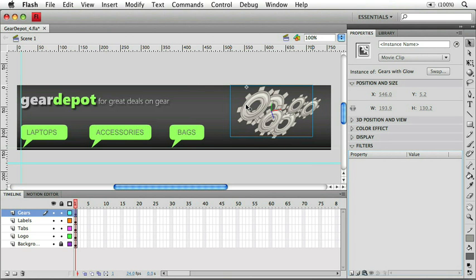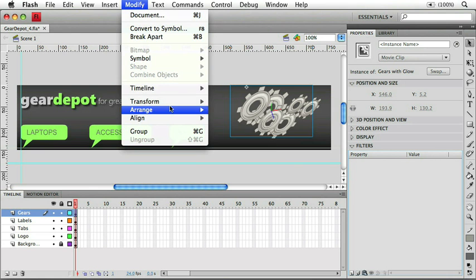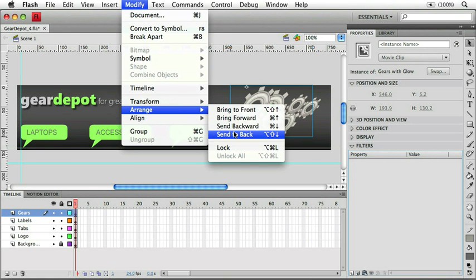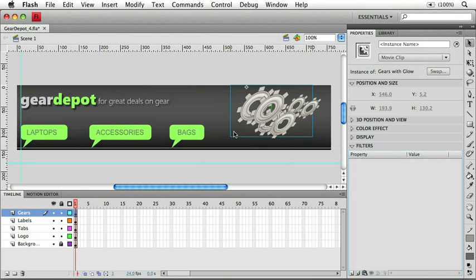Now what I'd like this to do is, since it's going to serve as the shadow for the original movie clip, I actually want to tuck this behind the original movie clip. Leave this selected, and let's go to Modify, choose Arrange, and choose Send to Back. This is going to send the copy that I've just made behind the original, which is where it should be.